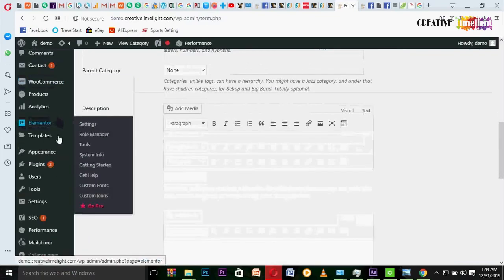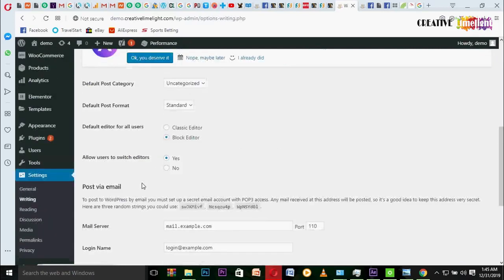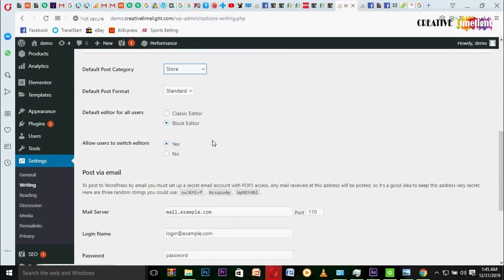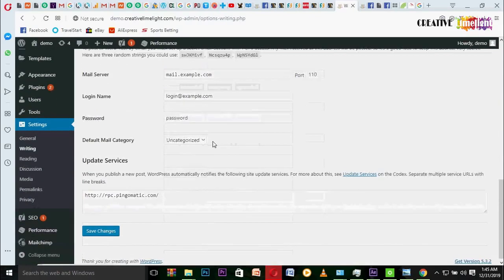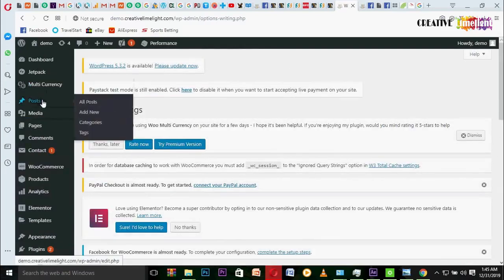Go to the settings section, and I'll go to writing under the settings section. Then you can see default post category. I'll just change it to store. So when I change it, it will be easy for me to delete uncategorized. Don't forget to click save changes. So it's looking good.